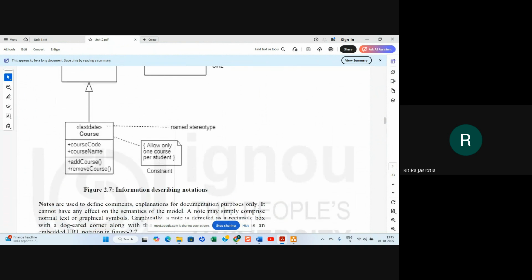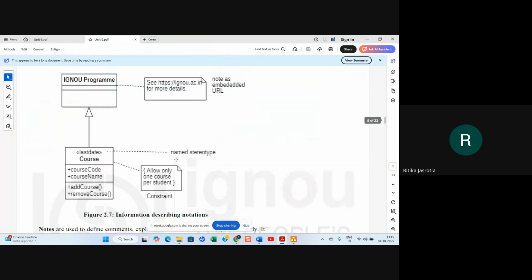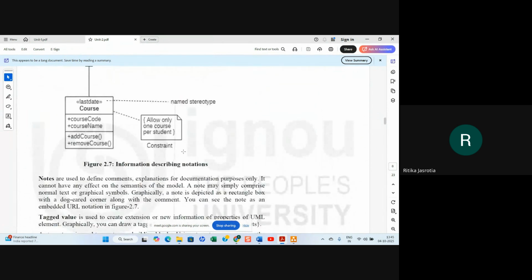So a constraint is like allowing only one course per student, right? This is a constraint you are giving. So this kind of a thing, you can give that.